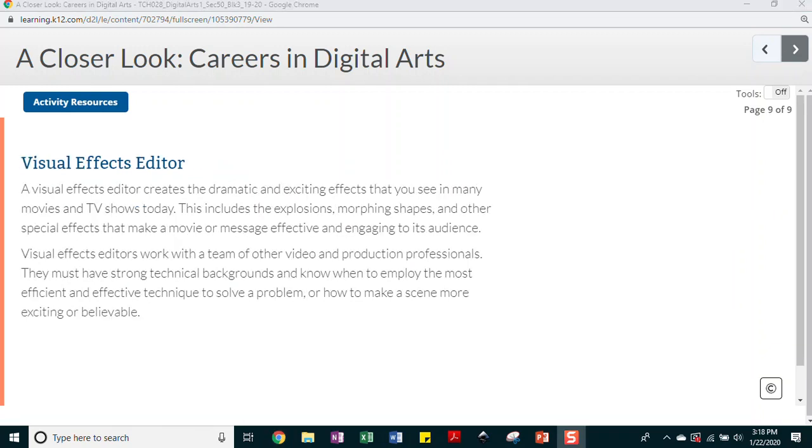Visual effects editor. A visual effects editor creates the dramatic and exciting effects that you see in many movies and TV shows today. This includes the explosions, morphing shapes, and other special effects that make a movie or message effective and engaging to its audience. Visual effects editors work with a team of other video and production professionals. They must have strong technical backgrounds and know when to employ the most efficient and effective technique to solve a problem or how to make a scene more exciting or believable.